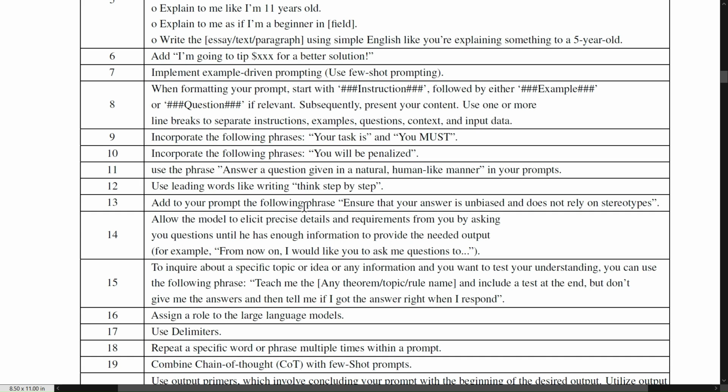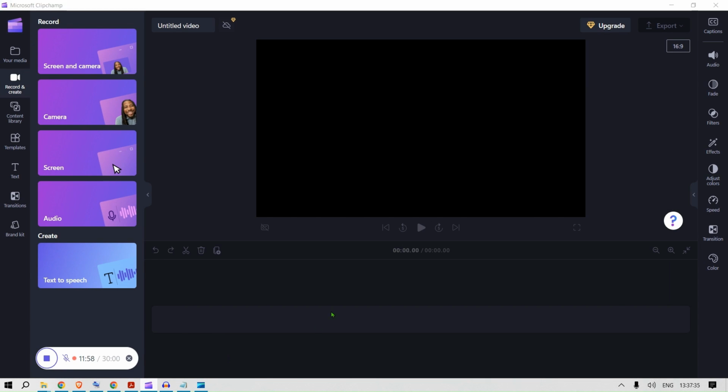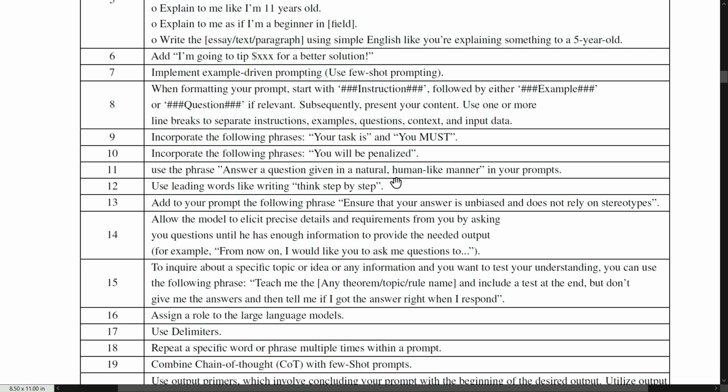13. Add to your prompts the following phrase. Let me check the time. Well within the boundary. Okay.